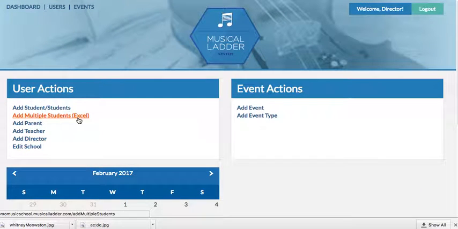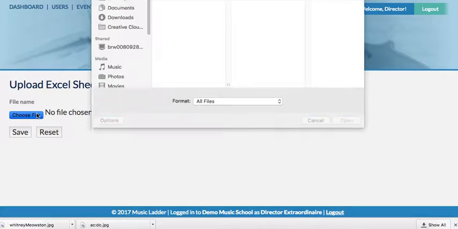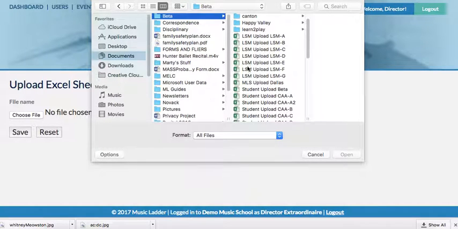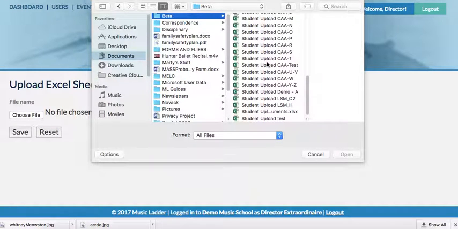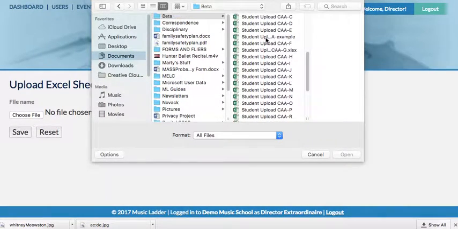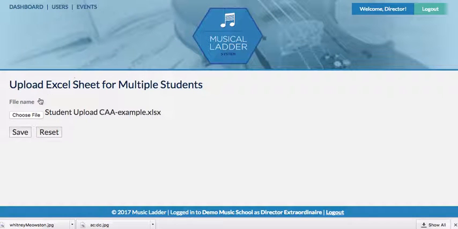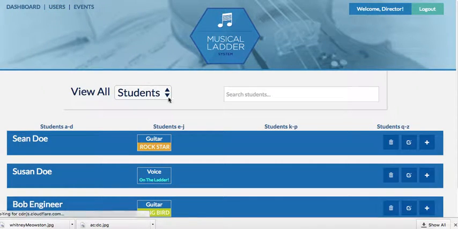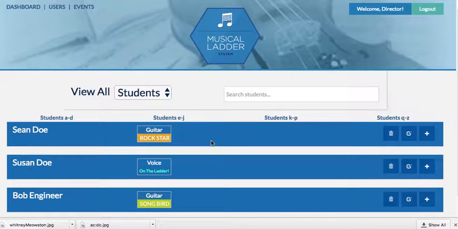And then you go to add multiple students Excel. Choose your file. All right. And click Save. There we go. That's how it's done, folks. Users, and there you go.